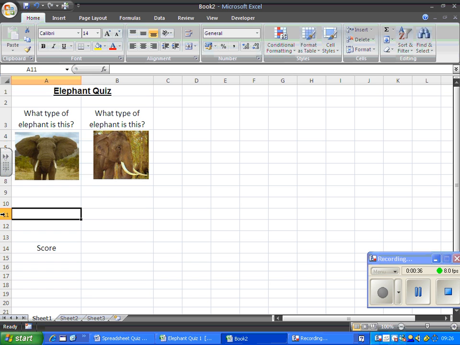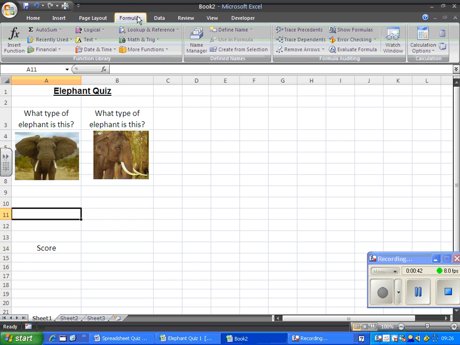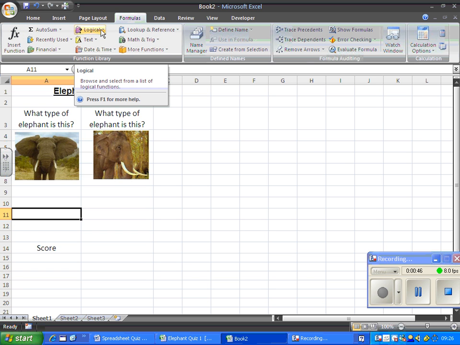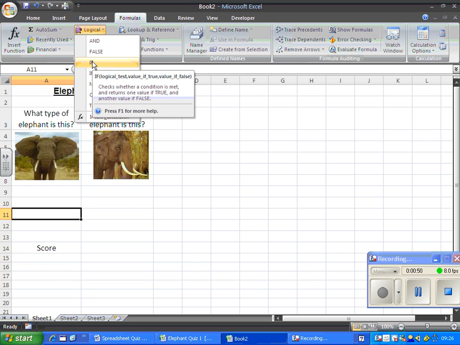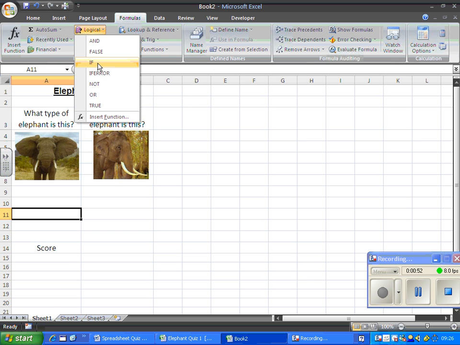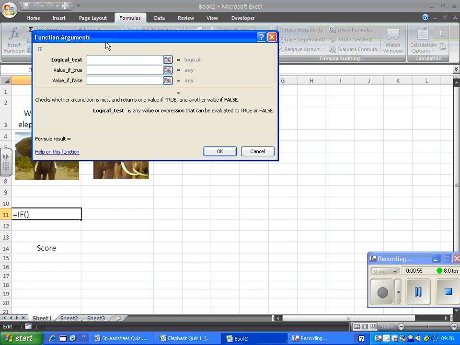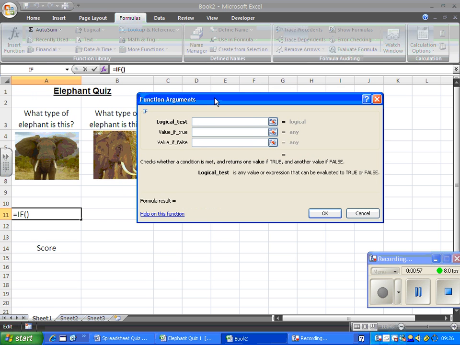So I'll click in cell A11, and I'll go up here to the formulas menu, and we want to use an if function, which is a logical function. So if I drop that menu down, there's the if function. I'll select that, and you get this menu that pops up.